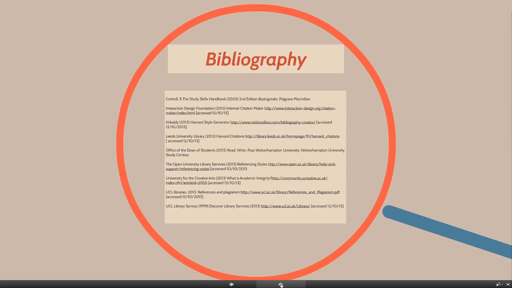So here is my bibliography. Now, I haven't directly cited from any sources, so I don't have a reference list, but if we want to have a look at a book, here we go. That's Cottrell, that's her surname, S, title of the book, The Study Skills Handbook, 2003. That's the second edition, and that's in Basingstoke, and the publisher is Palgrave Macmillan. Let's have a look at this one too. This is a website. The company is the Interaction Design Foundation, 2013. The page is the Internet Citation Maker. There's my URL, and that's my date of last access. So the information is on there.